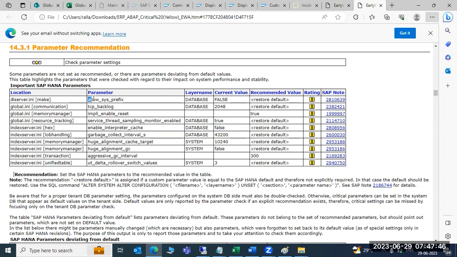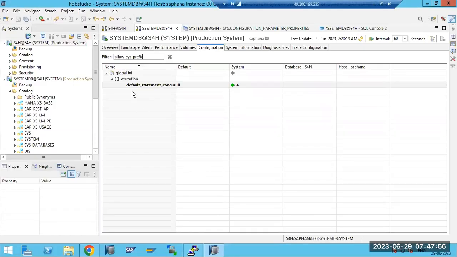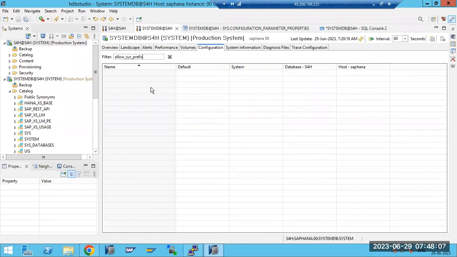Suppose if we change this parameter value, currently it's false. Maybe they are saying restore to the default. In our organization, it's set to false. But here you will see what value it's set to. Let's see here. There is nothing in our version. This parameter does not exist in our version. That's why it's not showing.